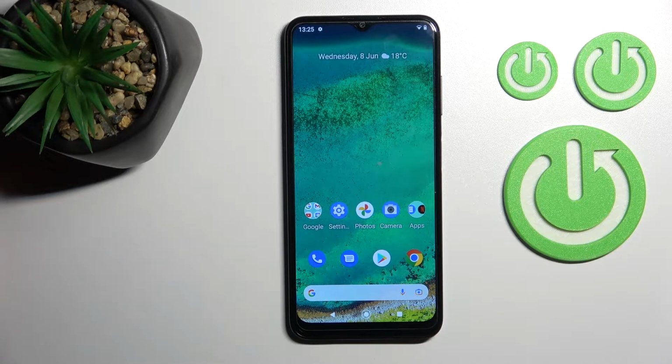Welcome, today in front of me is a Nokia G11 and I'll show you how to adjust ringtone volume on this device.